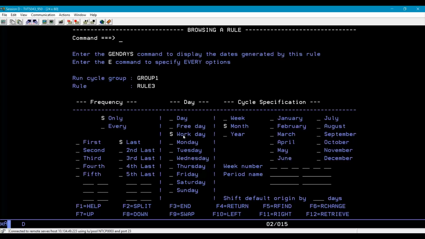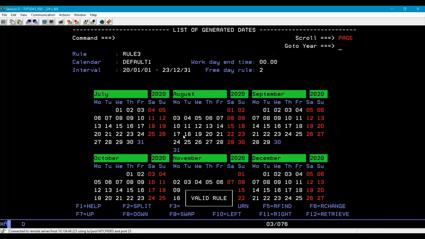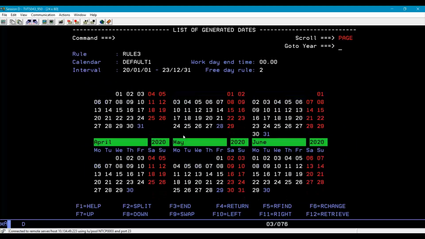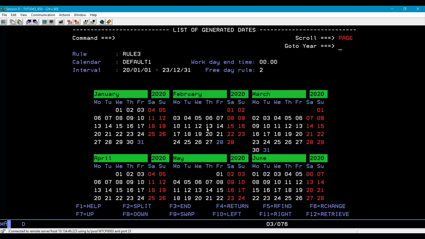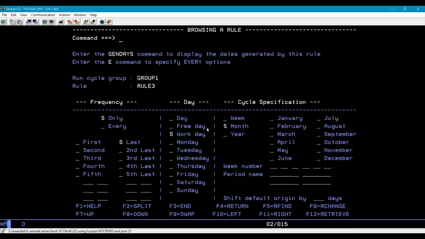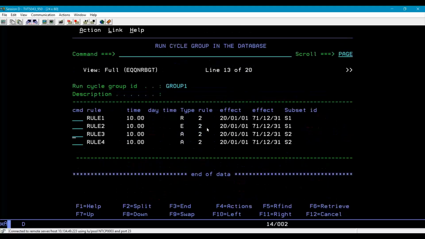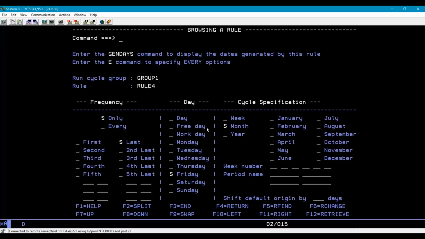We can see the gen days here, and as you can see, it is just the last day of each month that is scheduled. But we would like also that the last day must be a Friday. With this rule 4, we are defining an operation only on the last Friday of the month.